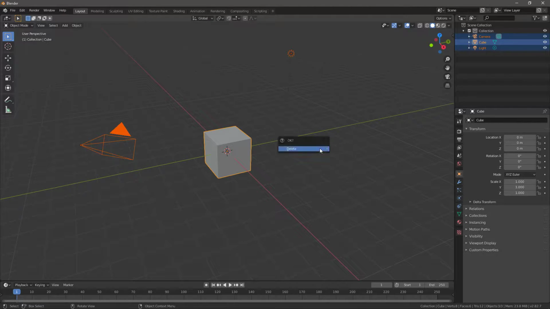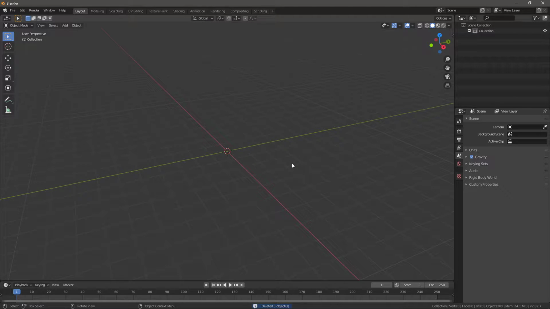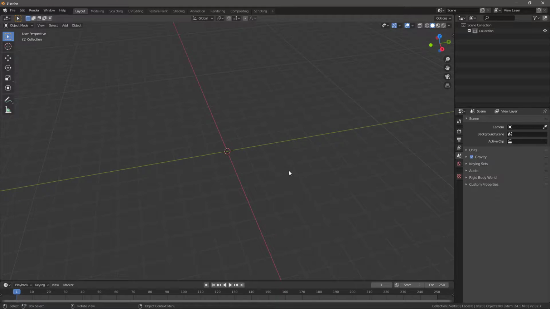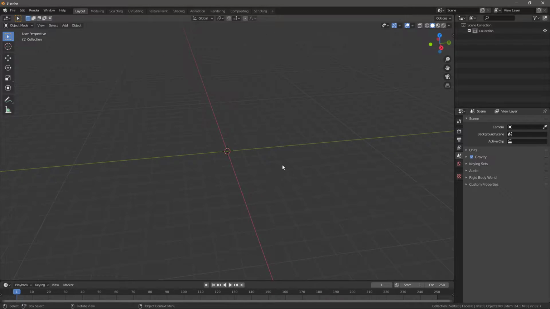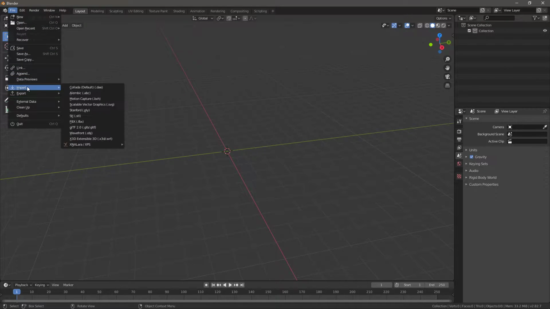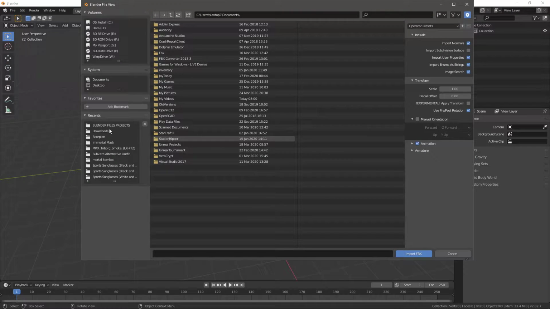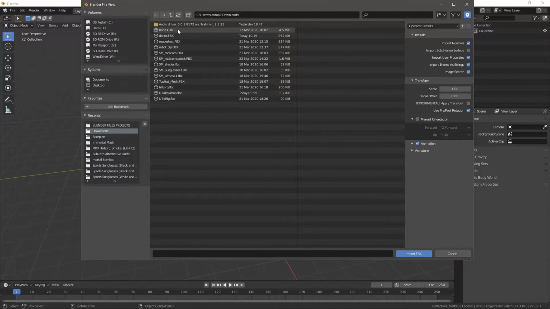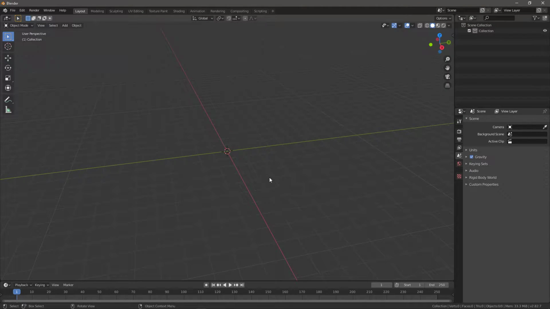So A to select all, X to delete. Now if you're familiar with Blender, you'll probably be just fine with all this. If you're not, I may go a little too fast here, just because I'm way more familiar in Blender than I am in Unreal Editor. So File, Import, FBX, and mine's in Downloads, and I'm going to get the donor FBX, and I don't think we need to change anything in here. Let's just import it and see how it looks.